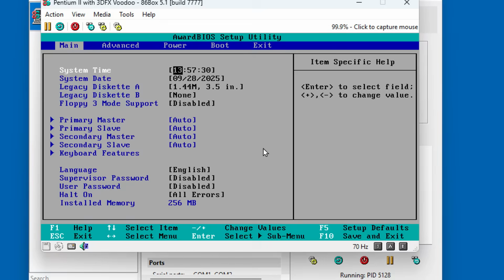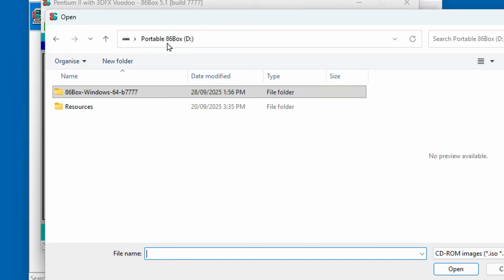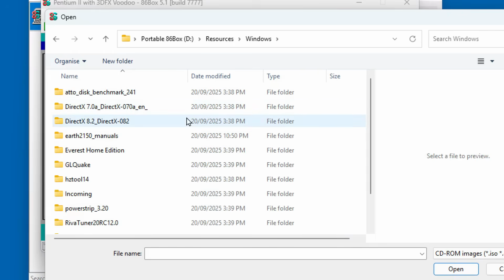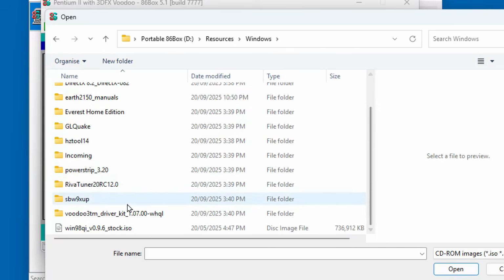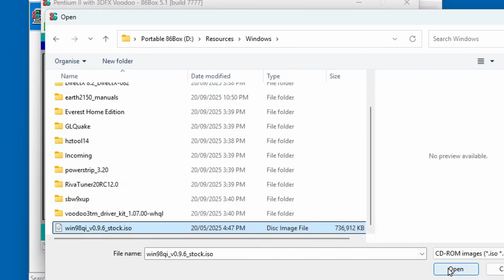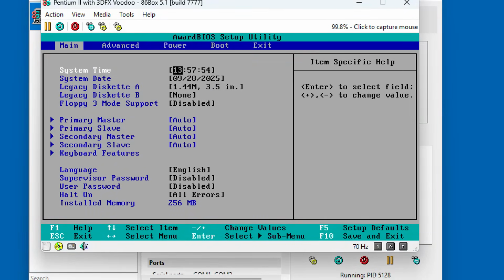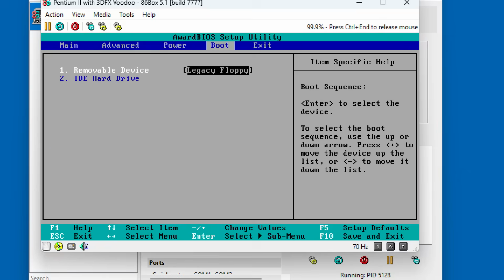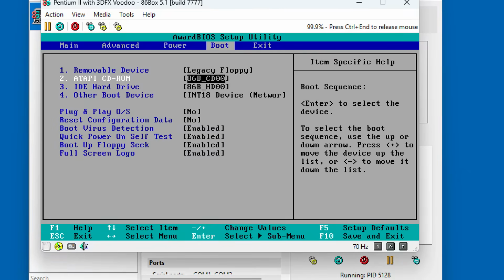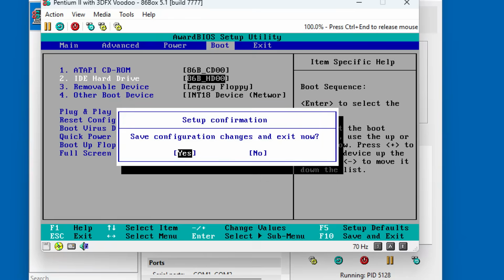We now need to install Windows. So we need to insert the Windows installation disk. There are some icons down here for the floppy, the hard drive, and the optical disk drive. Click on Image. And then I've got some resources here. Windows. Let's have a look. Where did I put it? Here we go. Windows 98 quick install stock version. Go back to the emulator. Let's make sure the boot order is like this. First, it's booting from the optical drive and then from the hard drive. That's it. Press F10 to save the settings.